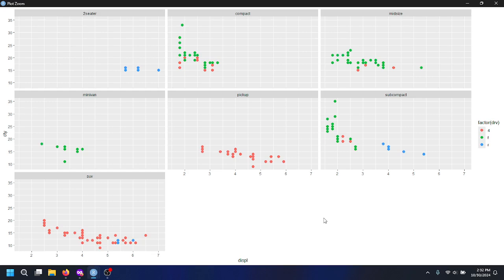And it shows that relationship for each particular set of vehicles. And we can see right away there are no two-seaters that are four-wheel drive or front-wheel drive. So that might be interesting. We can see there are no mid-size that are rear-wheel drive. We see pickups are all four-wheel drive. We see our minivans are all front-wheel drive.